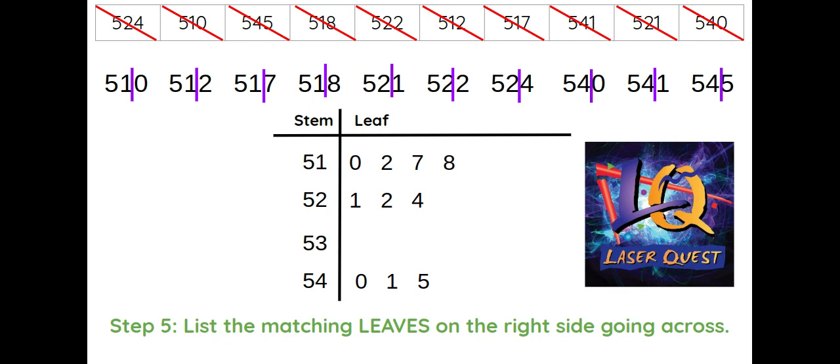I hope these examples helped you understand a little bit what a stem and leaf plot will look like. The next video is going to talk about how to read a stem and leaf plot and how to answer questions about it.